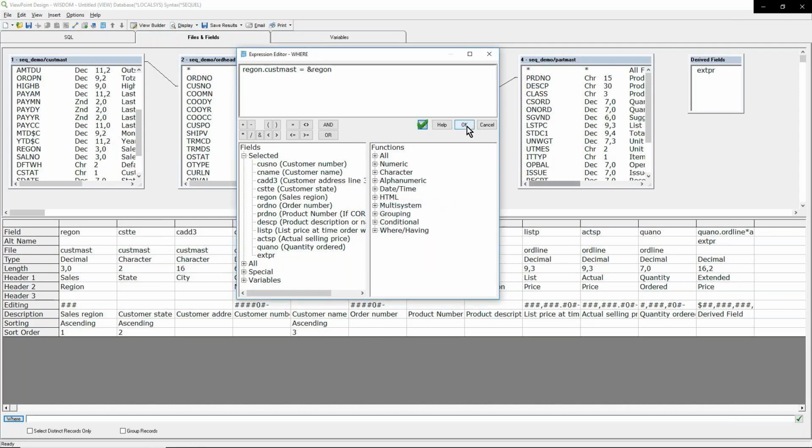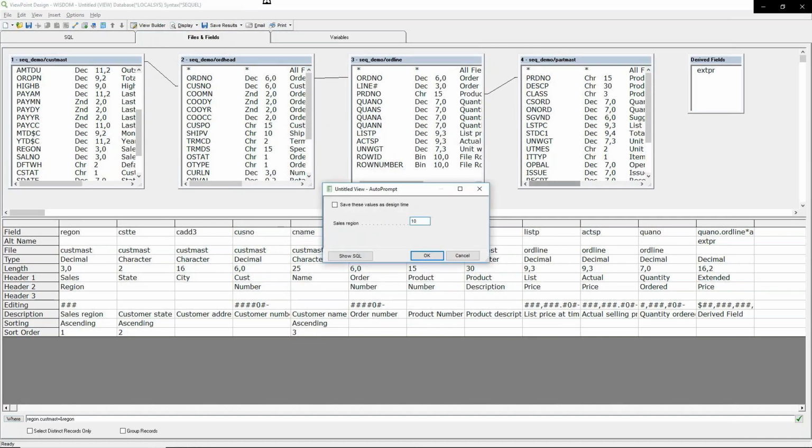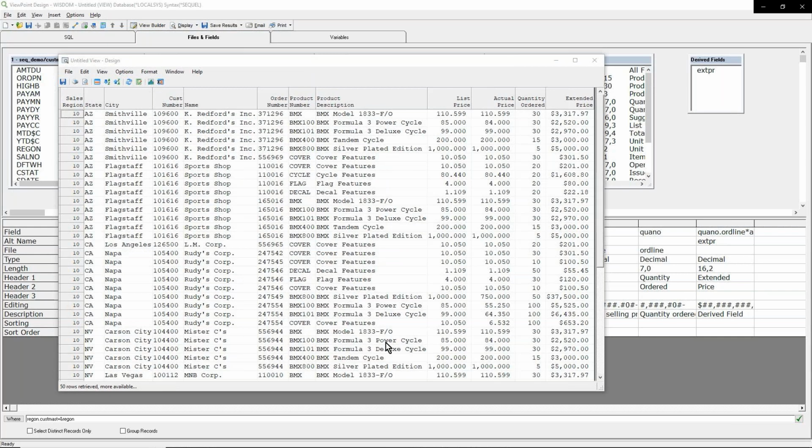We've created that for you. I could have used a different name and it would have asked me to define it, but here it's already created for us. So now there's my prompt. I entered 10. Now I'm looking at just region 10 with all of the fields that I've put out there, including my new derived field called extended price.